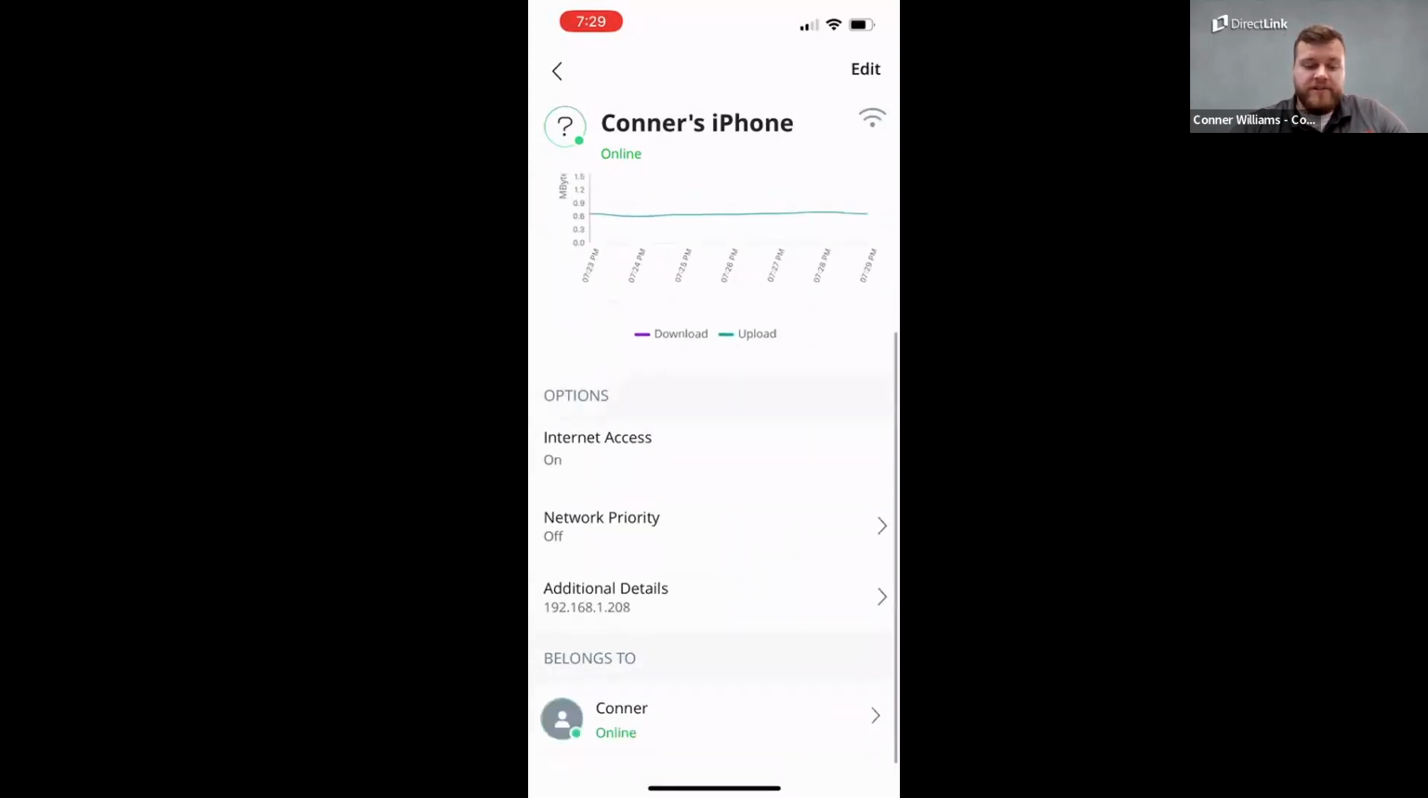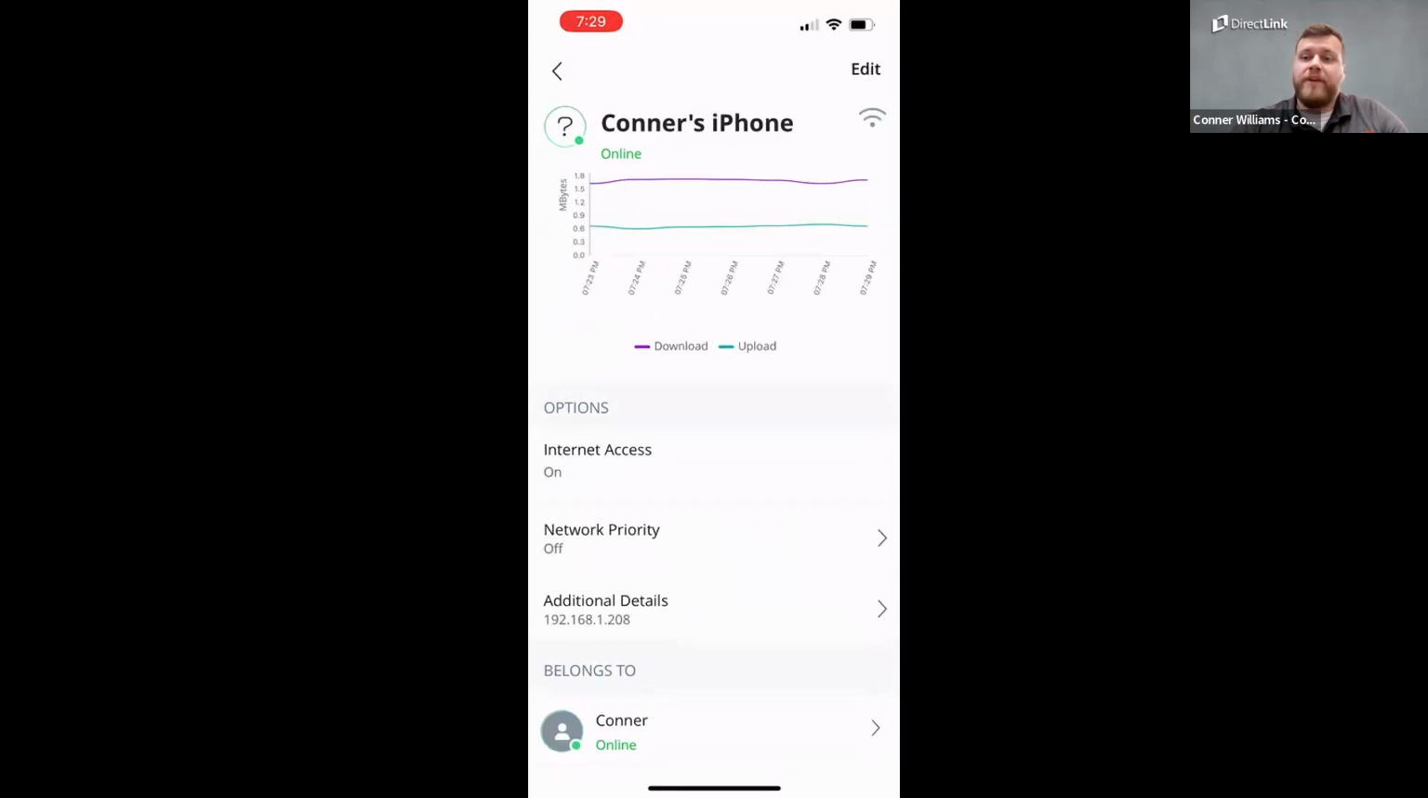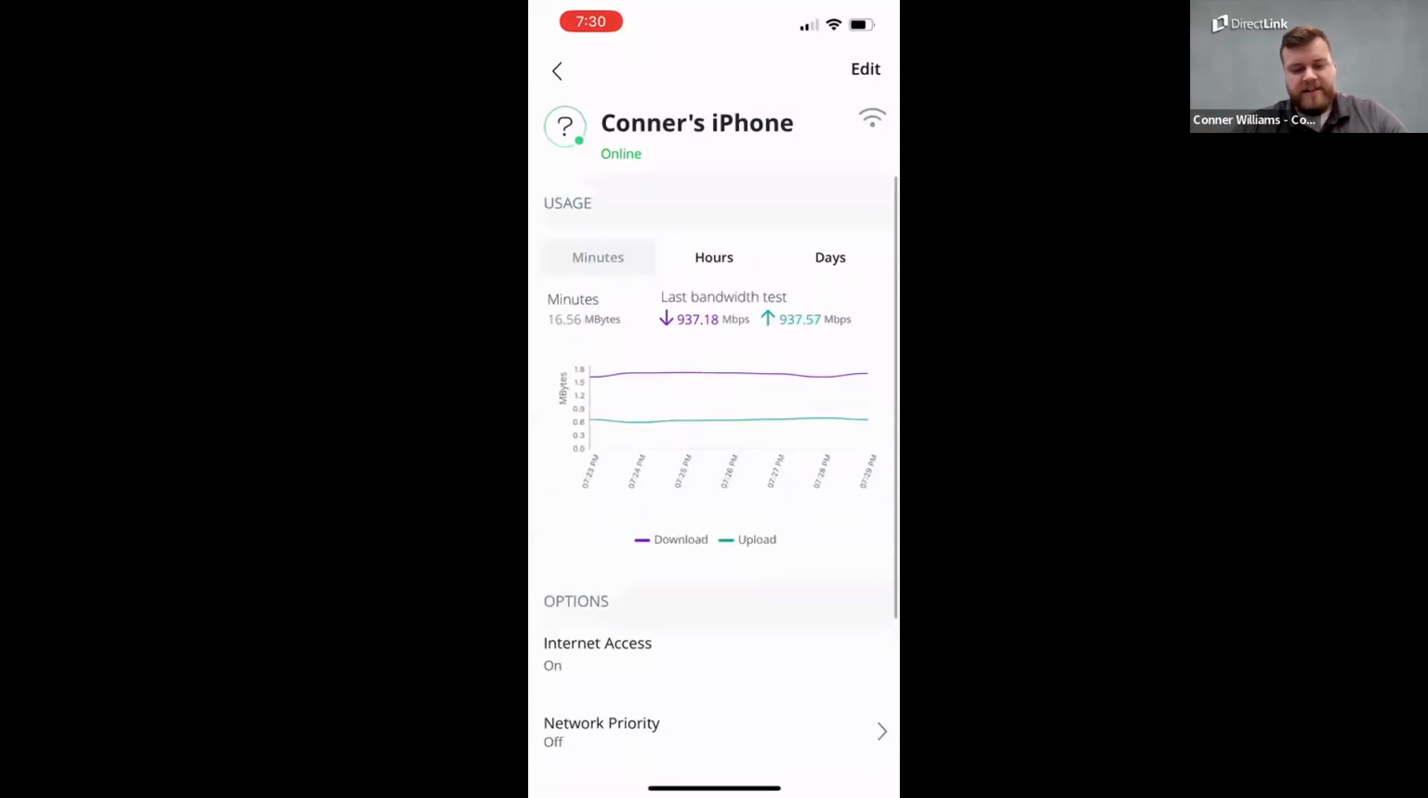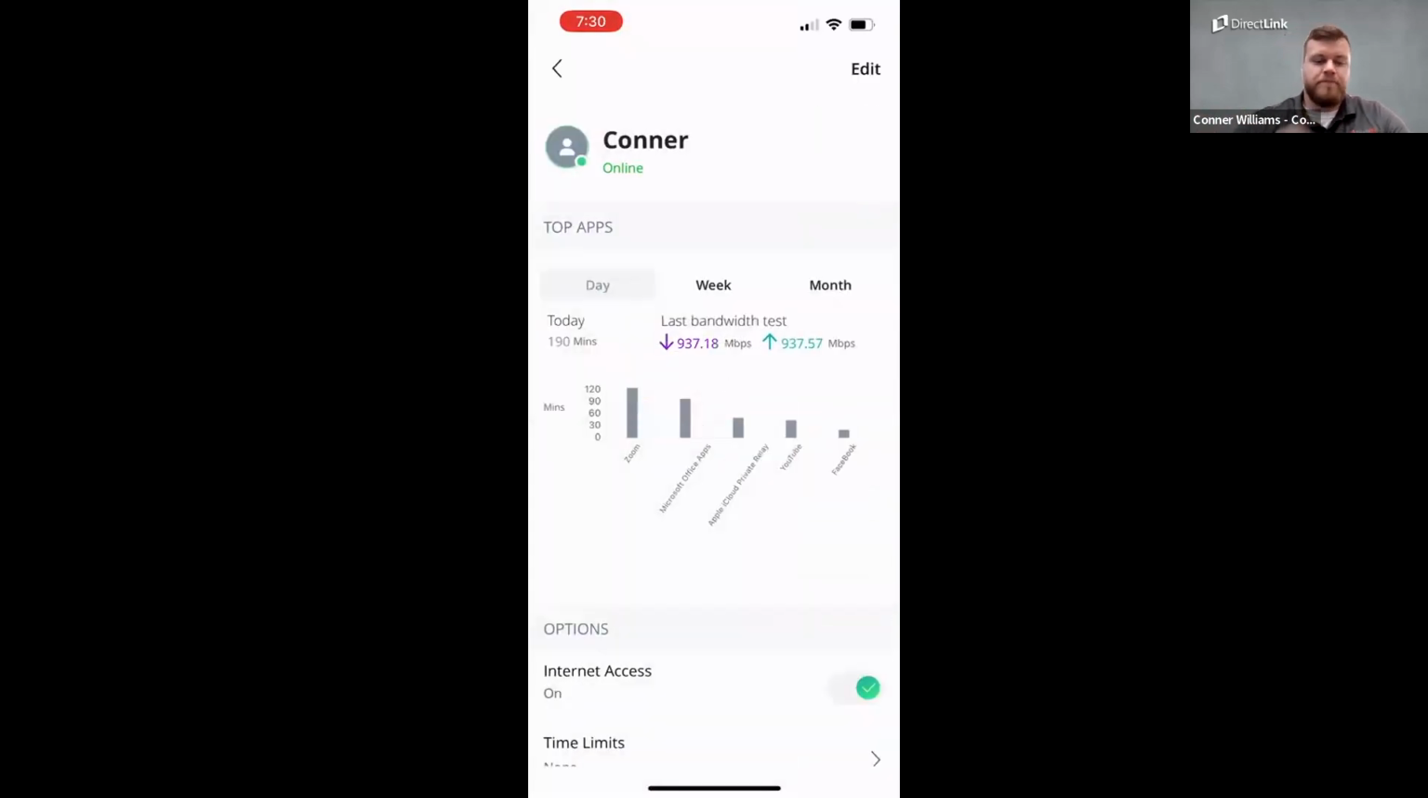I can also go down here to the options, and I can turn off internet access for individual devices if I like as well. You can see here under internet access that this is on, but this could be a tool. Let's say maybe it's homework time for the kids and you want them to be able to access the internet, but only on maybe their device, their tablet, or their computer that's for school, right? So you could turn off internet access for all their other devices except for that one, just as an example. And then you can see at the bottom that it belongs to Connor. So that's just part of my profile is what that means.